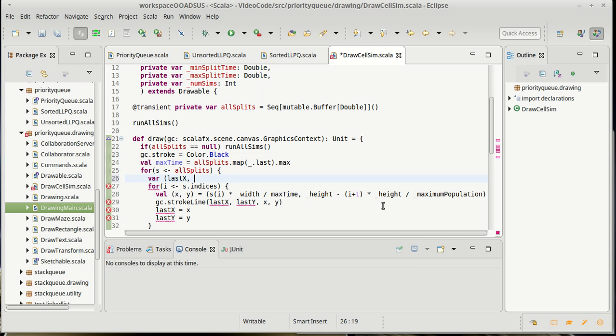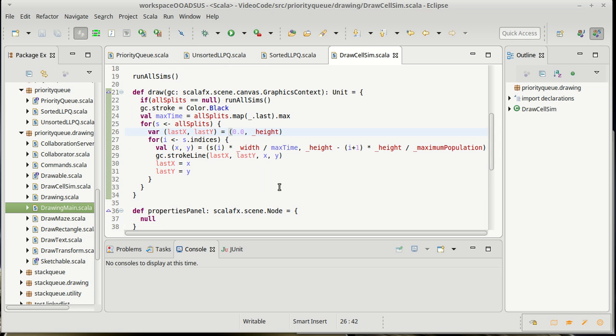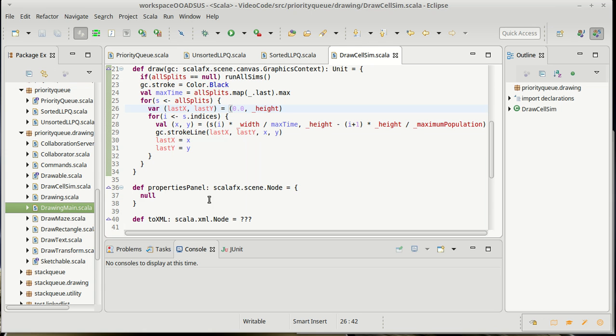Var last x, last y, and the x value always starts at 0, and the y value is just going to start at the height, because for a value of 0 here, we'd get height minus 0 times something, and so we'd just get height. Okay, so now we have code that draws. We can't quite test off of this yet. We still need to be able to add it into our drawing program, and it might be nice to have some properties. So we'll come back in the next video and we'll add that functionality, test this out, and make sure that it's doing what we want.